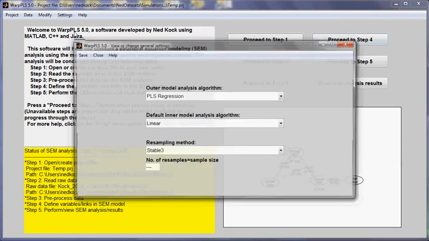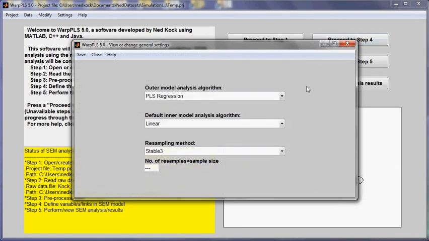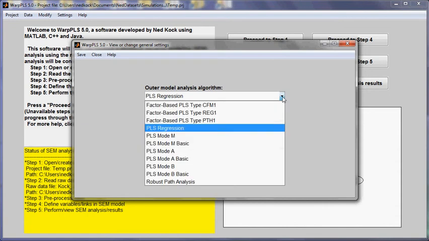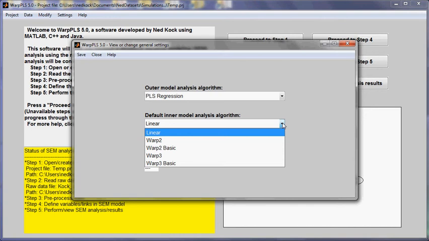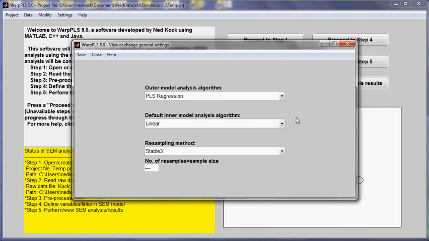The view or change general settings allows you to set the outer model analysis algorithm to be used for the analysis, the default inner model analysis algorithm, and we can have the several options here. These options are used if you do not set the inner model algorithms for each path. But you can set the inner model algorithm to be used for a particular path. We're going to see it shortly.